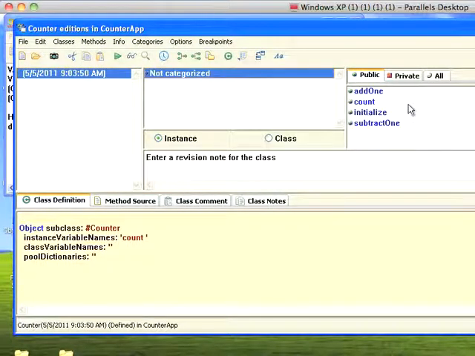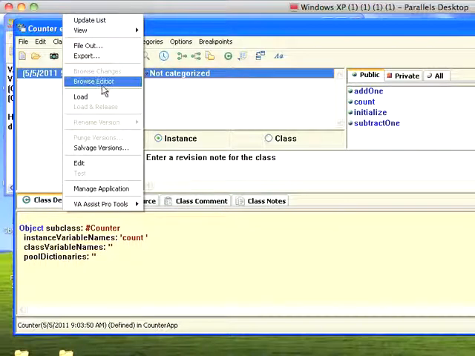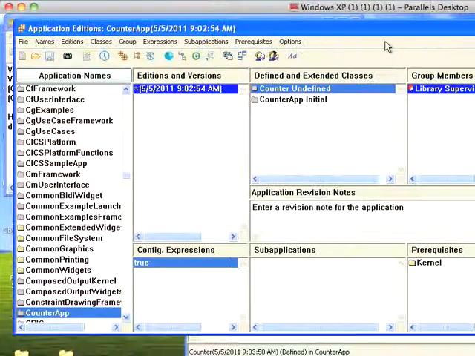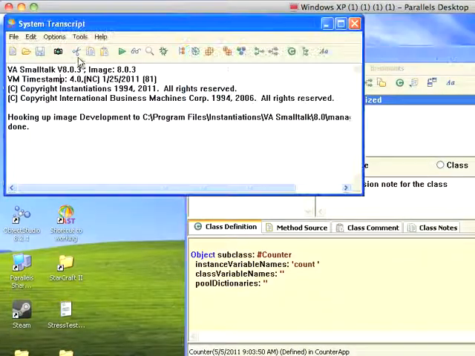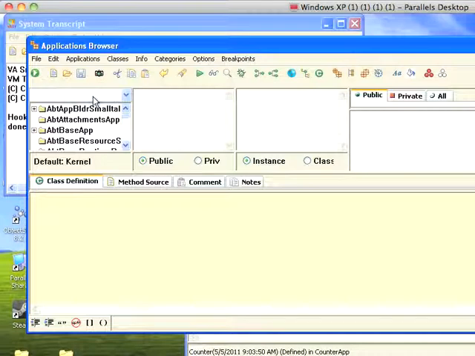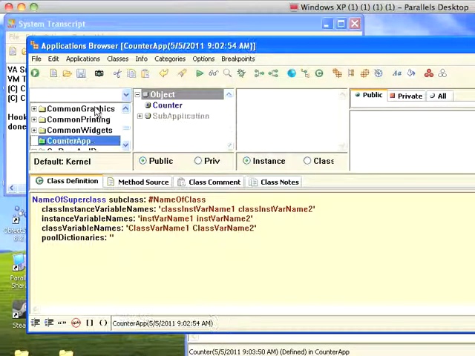So if I select not categorized, I have this. So if I hit load on this, and now I push that out of the way, I can now close this tool, and bring up the application browser. So browse applications. And now let's select and go down to counter app, and there it is.